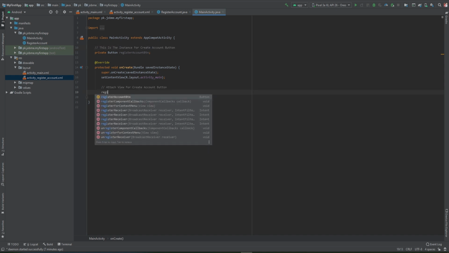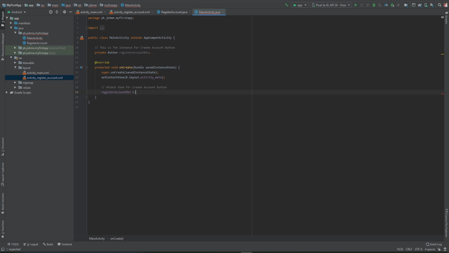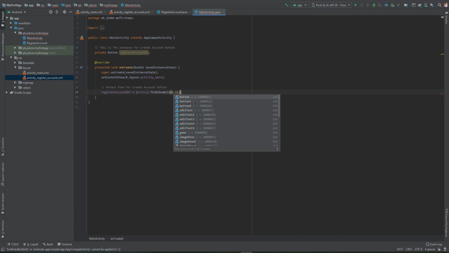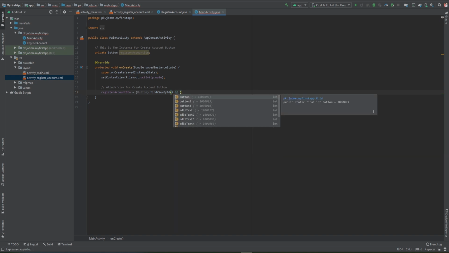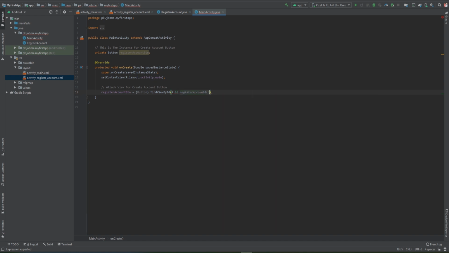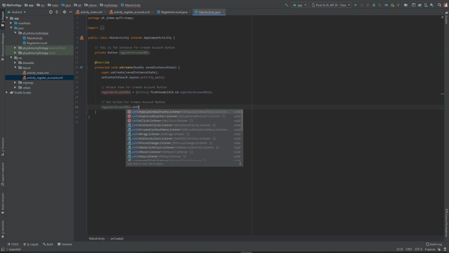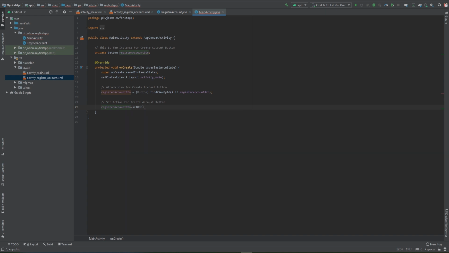So just call that register account btn variable, assign and cast a Button class. After that, we need to find the view by the ID which we have assigned to create account inside the layout file as register account btn. Type findViewById and pass R.id.register account btn as its argument. Now let's set an action listener. So just call the register account btn variable and setOnClickListener. Pass in the new OnClickListener.